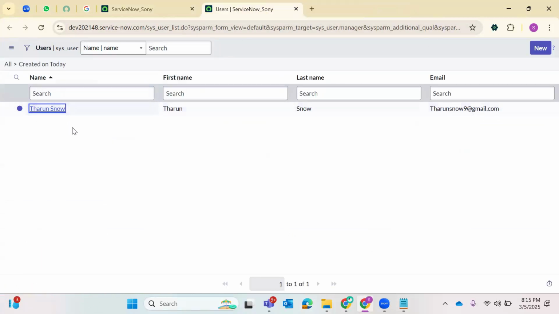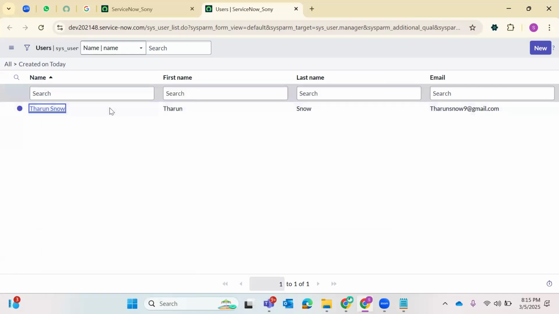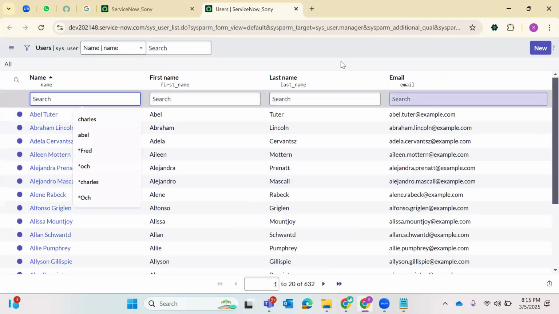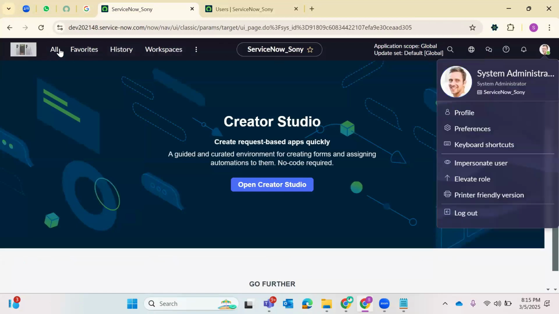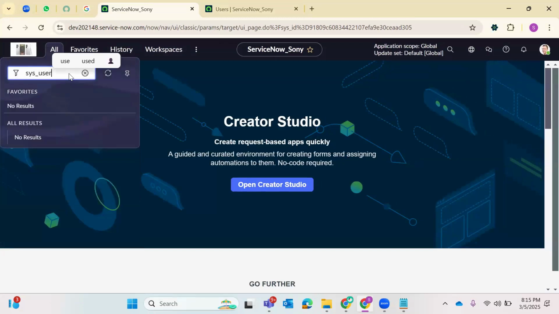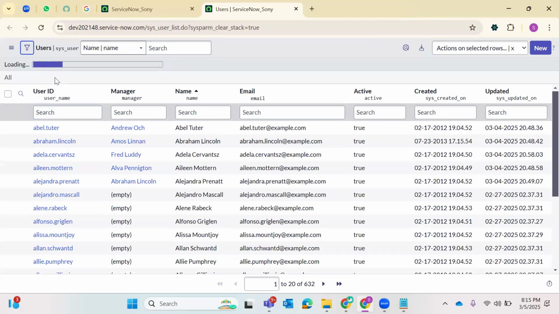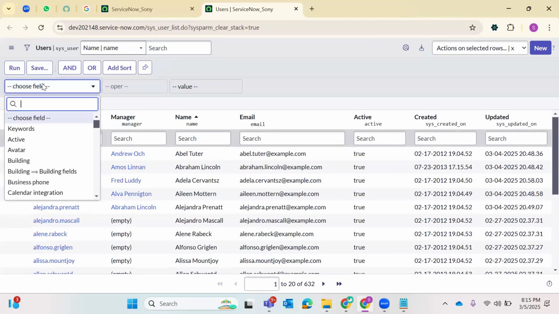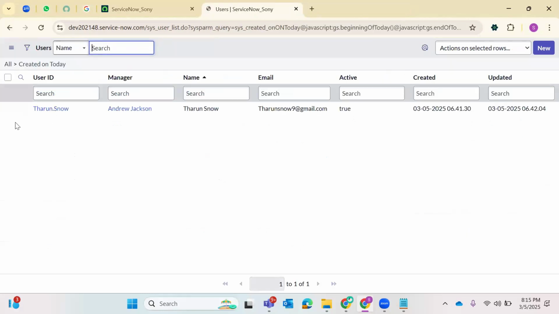Just click here on the first field. You can open the record. So to open your user table, I'll give you another shortcut. You can just type sys_user, which is the backend name of your user table. That is also possible. I'm just clicking here. I'll write this condition, created on today. Run it. See.